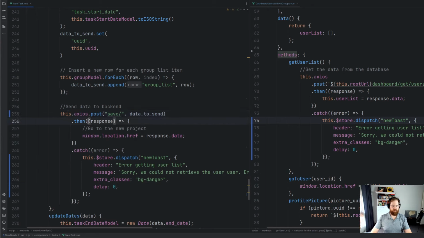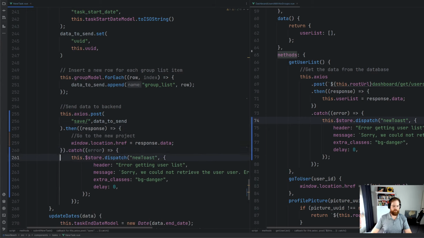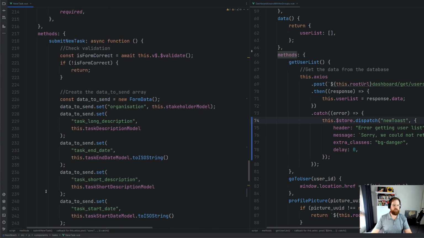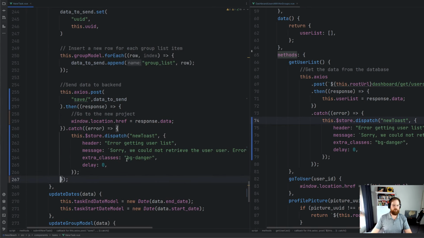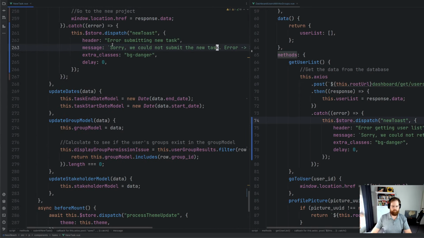Now I should fix this up because I'm going to make it so that this works a lot better. There we go, that looks a lot better. So this is actually submitting new task. So what we've got, error, submitting new task. Sorry, we could not submit the new task. Alright. Cool.